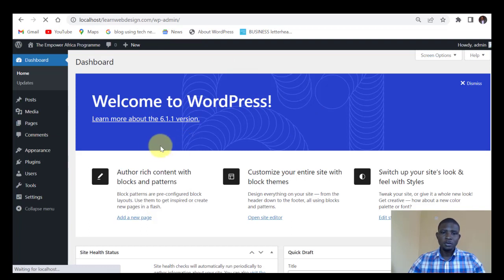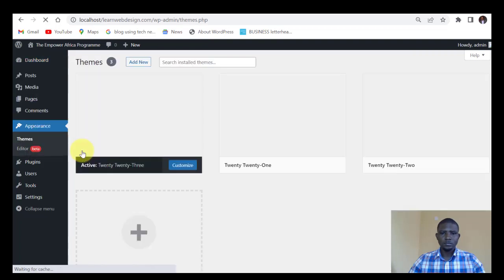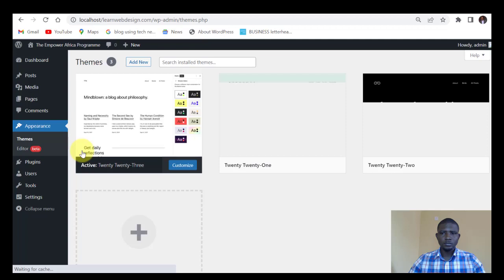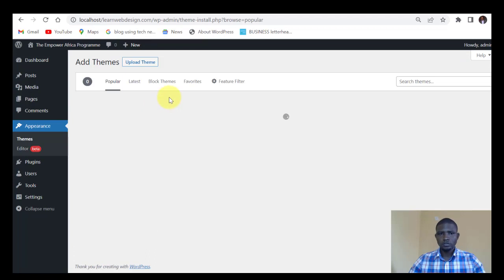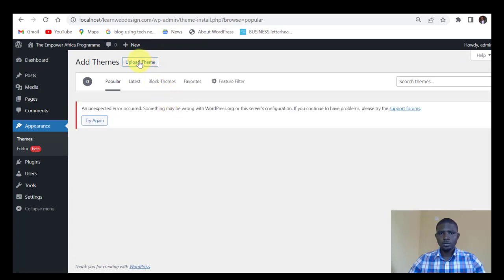Okay, so now we are going to go ahead and install our theme. Remember, we downloaded the Astra theme, and it's the Astra theme that we are going to use. So come to appearance and click on themes. Click on add new, click on upload theme.